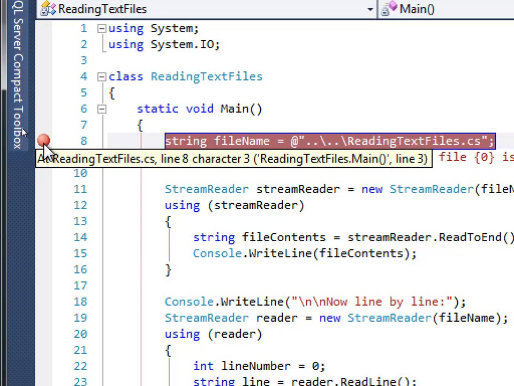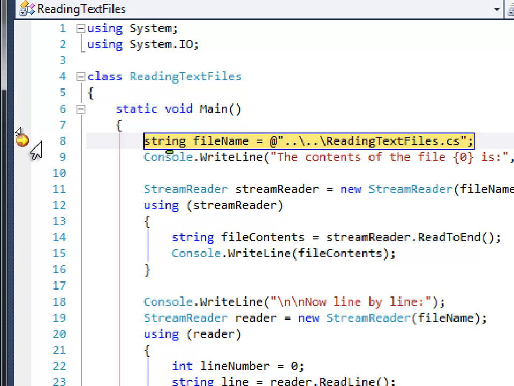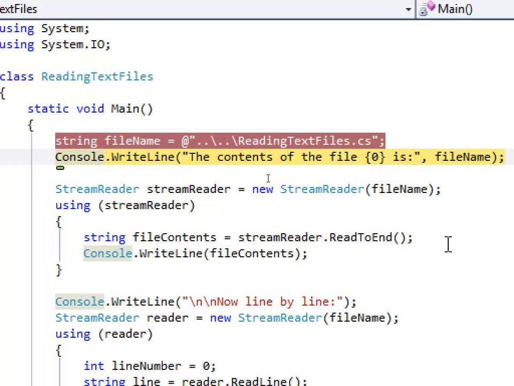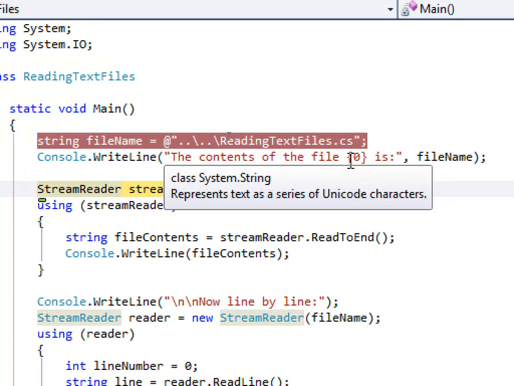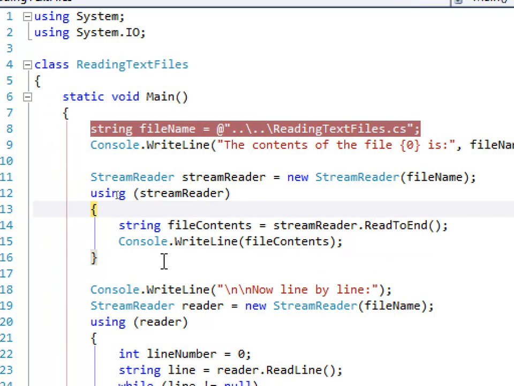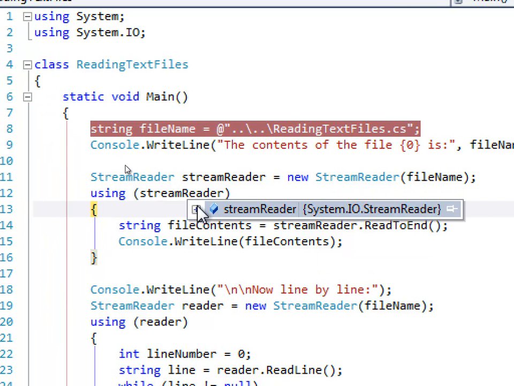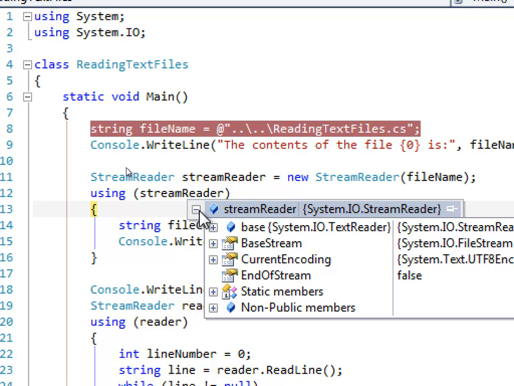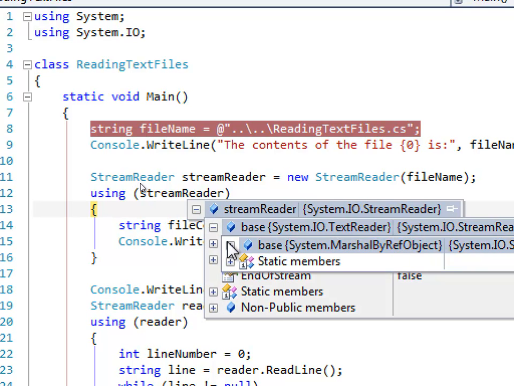Let's see it in action. So we're getting the file name, which is actually a relative path to the current executing assembly. Just printing the file name to the screen. And now we have our StreamReader object. We're in the using statement. I think we can also see its state.